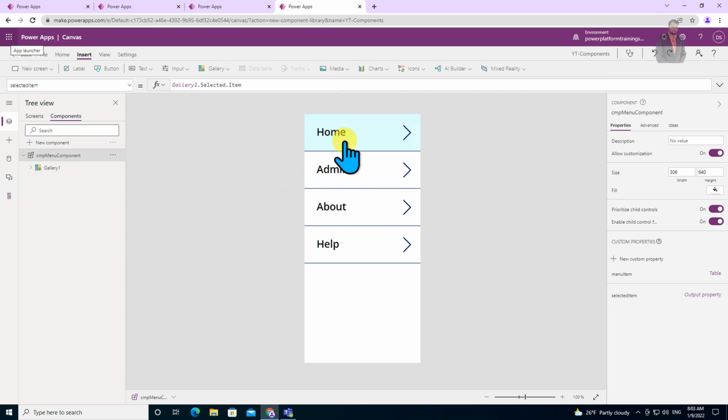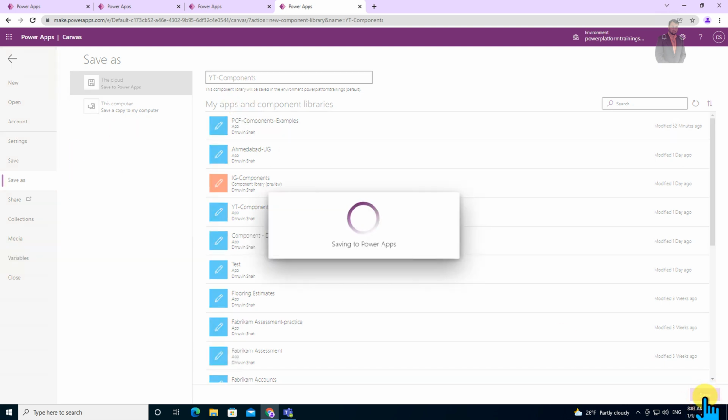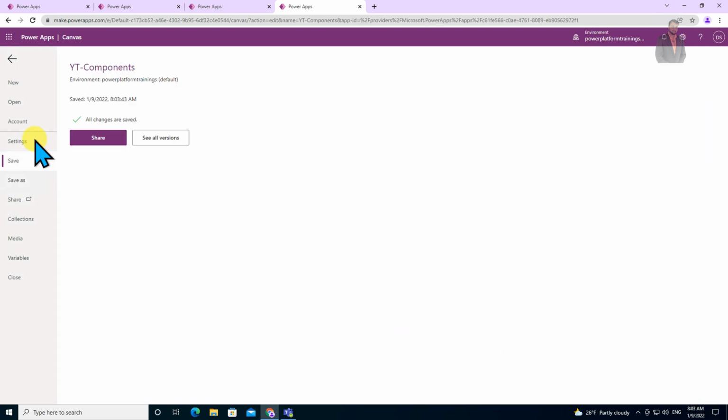I took one gallery, I defined one input property, menu item, and one output property, selected item, and the component name is CMP menu component. Now in order to use this component in my Canvas app, I need to publish this component. So just go to the file and save this component. When you are saving for the first time, it is published automatically. So let me save this particular component library and we are good.